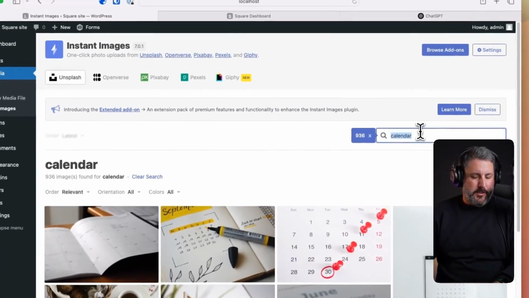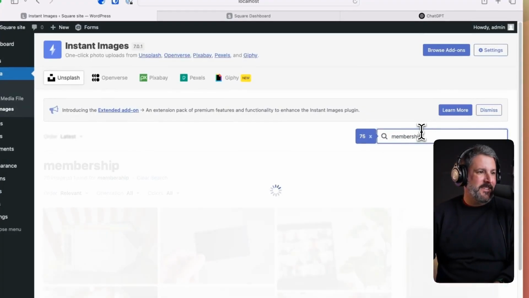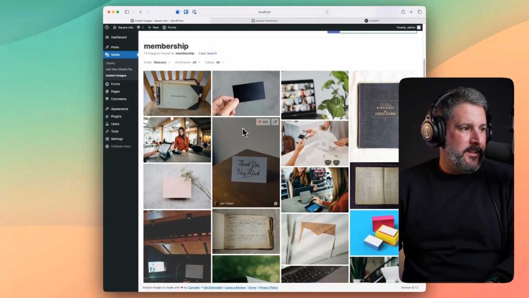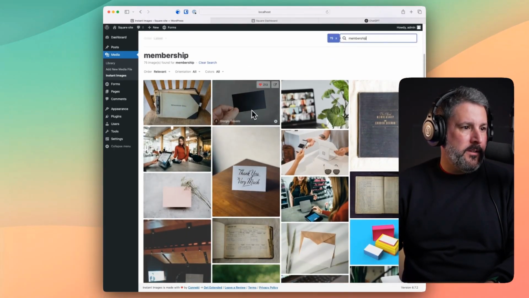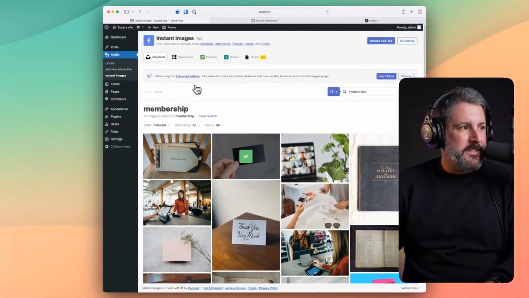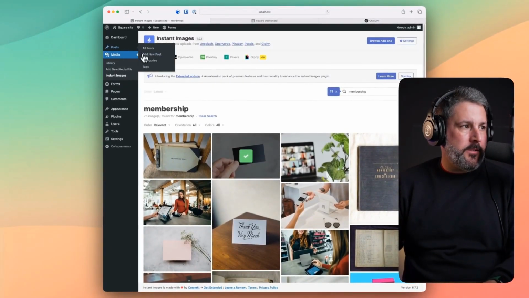I don't like any of those. Let's go membership. I could use that card. Let's go with a card. We could use a square. Let's go with the card, just because it kind of fits that a little bit more. You'll see this all come together as we go about it.